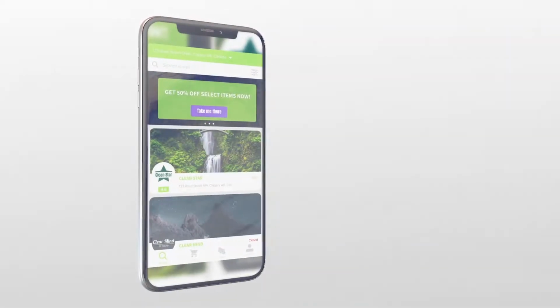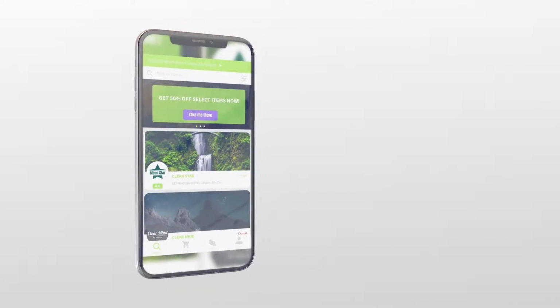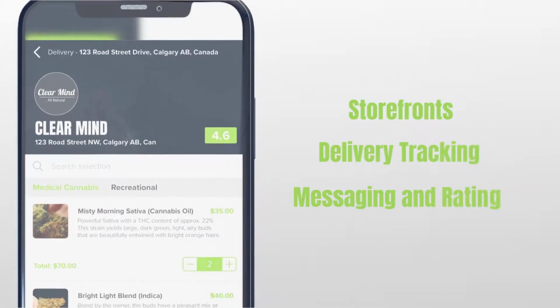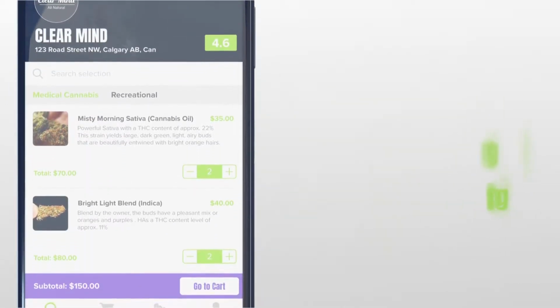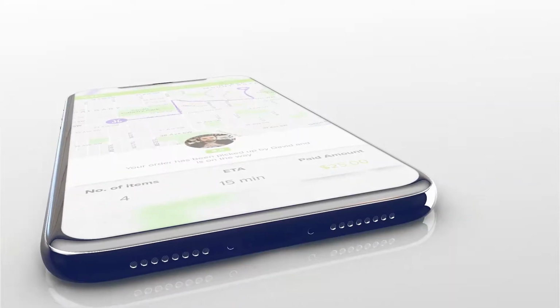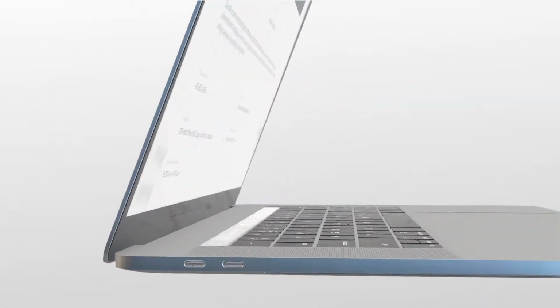Welcome to Grasshopper, North America's premier cannabis and accessory shopping and delivery online experience. Featuring full storefronts, delivery tracking, and messaging systems designed to bring ease, convenience, and discretion to busy customers.